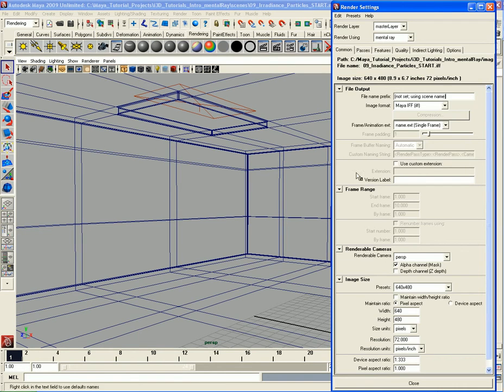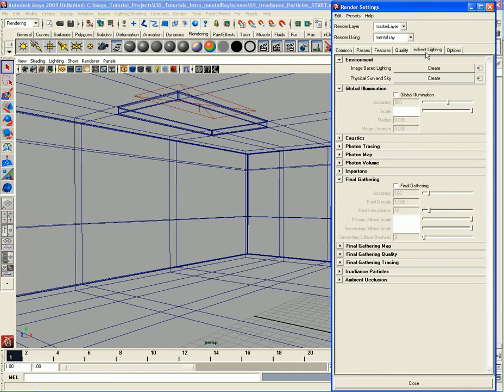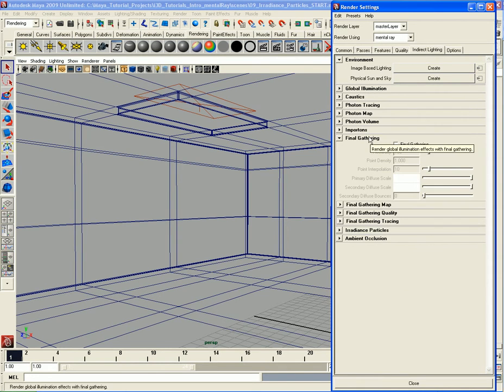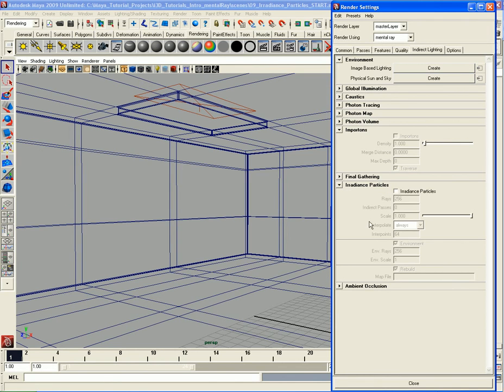If we go to our render settings here, we go to indirect lighting. We're not interested in global illumination or final gathering. What we're interested in is importance and irradiance particles. Now, the way that irradiance particles works is it can't work by itself. It has to work with importance. Irradiance particles cannot work at all whatsoever without importance.